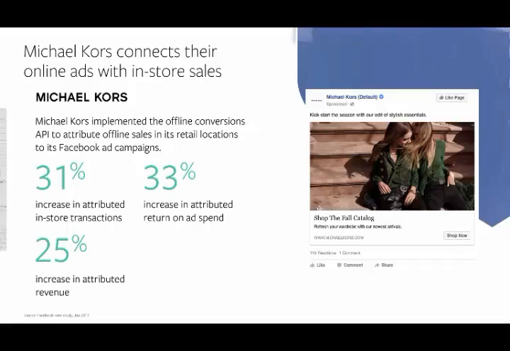Lisa, the SVP of Global Communications and Marketing for Michael Kors, says, quote, "We're always looking to refine our attribution methods. Adopting offline conversions has enabled us to better connect our in-store sales to our Facebook campaigns. As a result, we've gained greater visibility into our customers' overall path to purchase. When we reevaluate performance in this way, we see a 5.3x increase in return on ad spend." End quote.